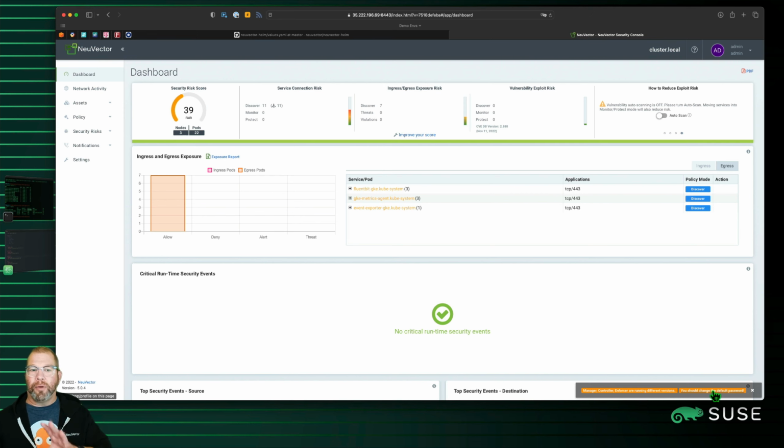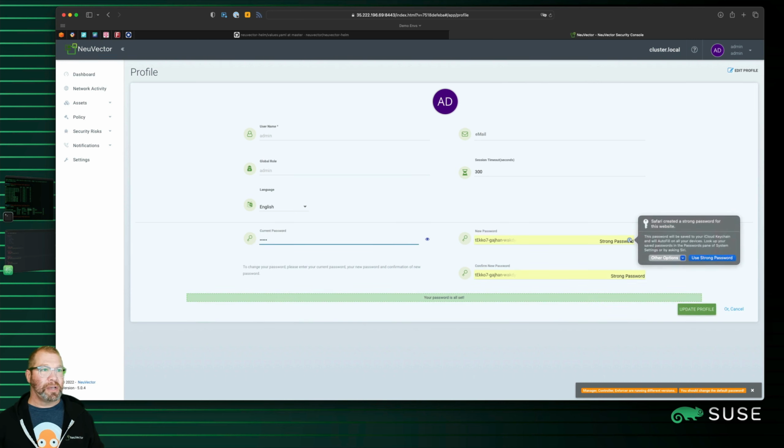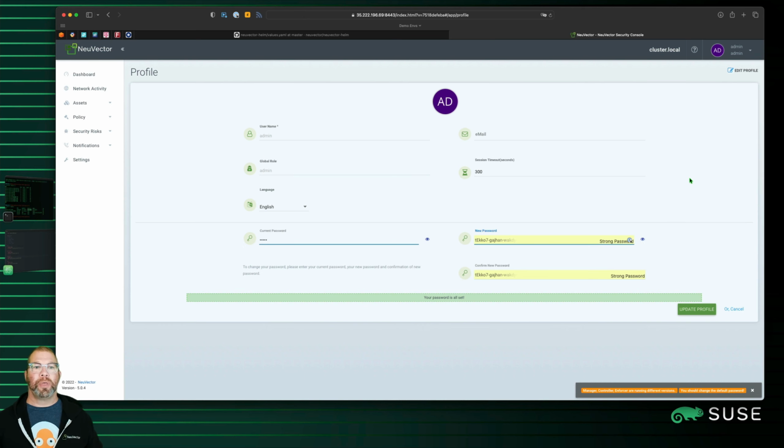Let's go do that. You could either click on this orange box, or you could go up under admin to your profile and make sure you're editing the profile. So like it said, it wanted us to change the password. I'm going to do that because I think it's a good habit to be in. I just put a strong password there. We're going to leave it.